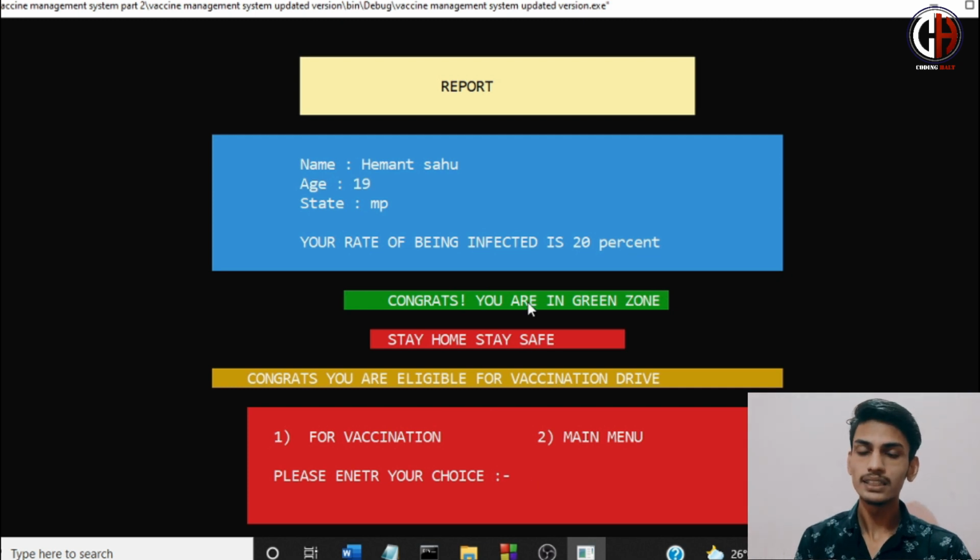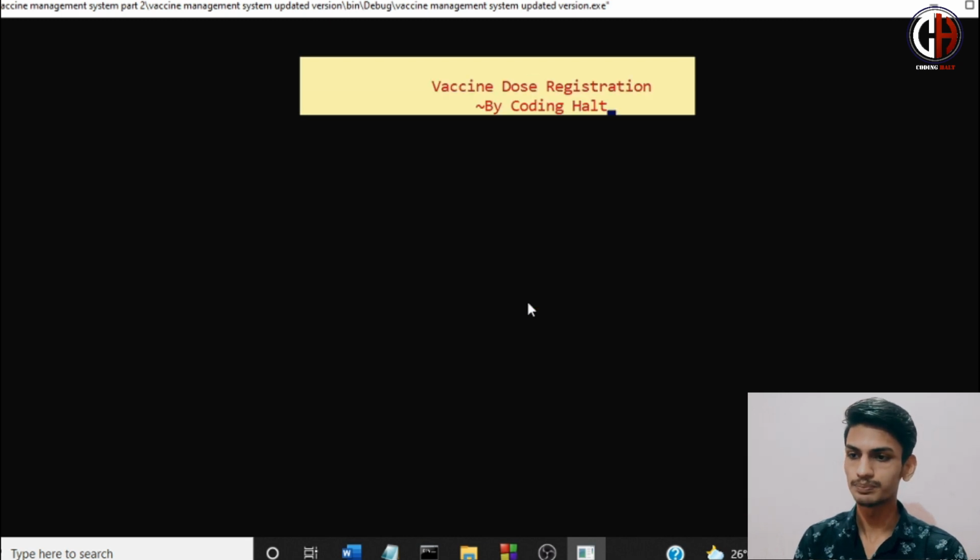Remember this fact: if you are in the green zone or the orange zone, then you will get the vaccine. If you are in the red zone, then you will not get the vaccine. You are not eligible for vaccination, right? I will show you that functionality also. Now I'm pressing option 1 for vaccination. You can also press option 2, because if you don't want to take the vaccine, you can press option 2, but I want to take the vaccine, so I'm pressing option 1.